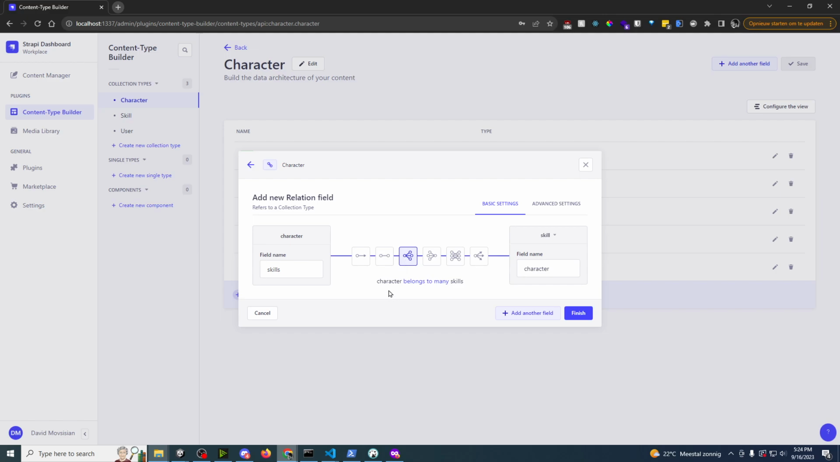So character belongs to many. No, not belongs. I need a has many. Skill has many characters. No, this is backwards. So characters has and belongs to many. No, I guess it's this. Character has many skills. Perfect.